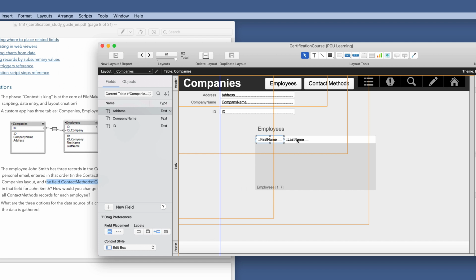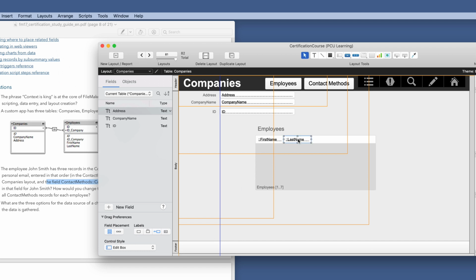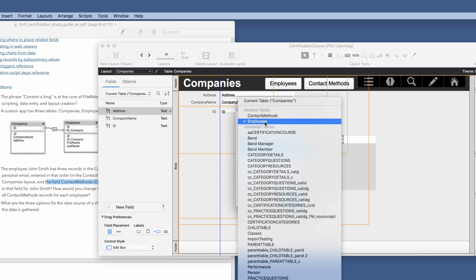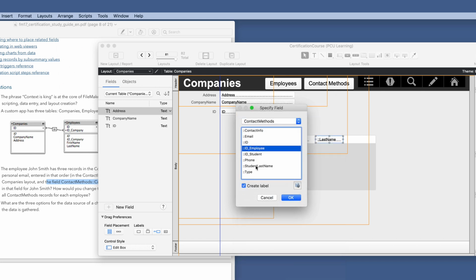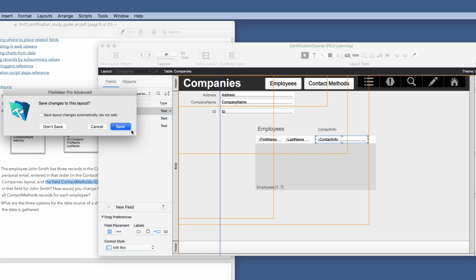So we have this portal with the names of the employees here, and let's just option drag here and we will choose contact methods and contact info, and we'll create the label too, even though it'll be a different font here, just so we can see what it will do. And what will we see?